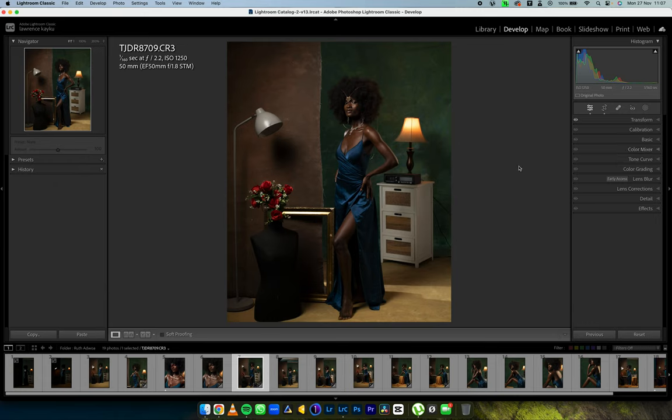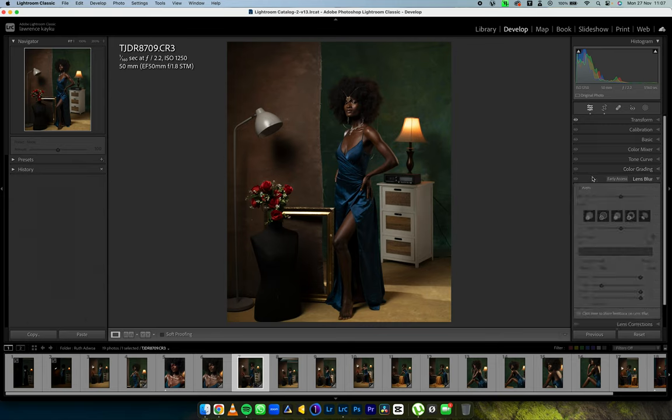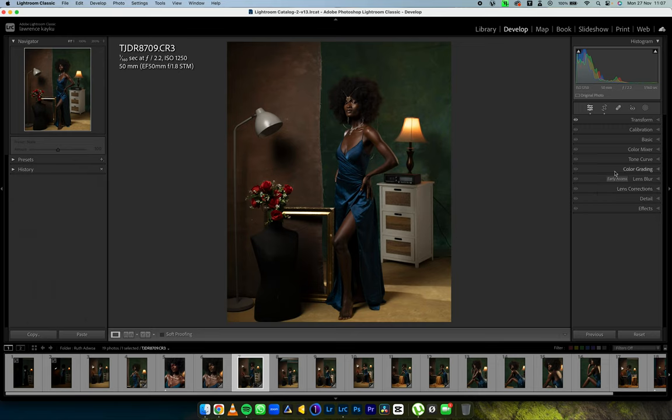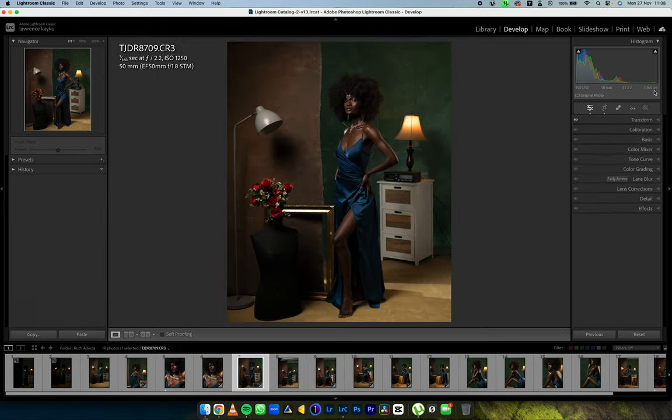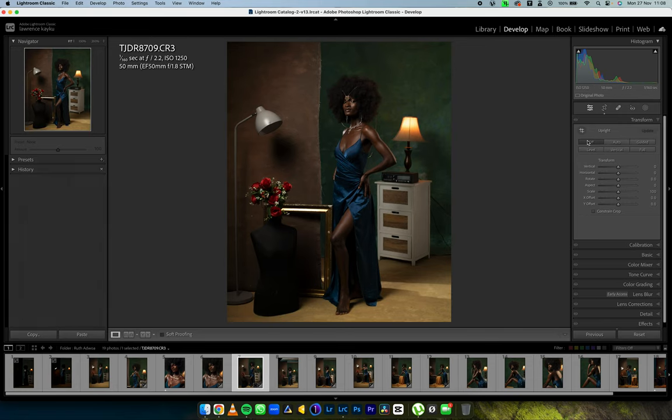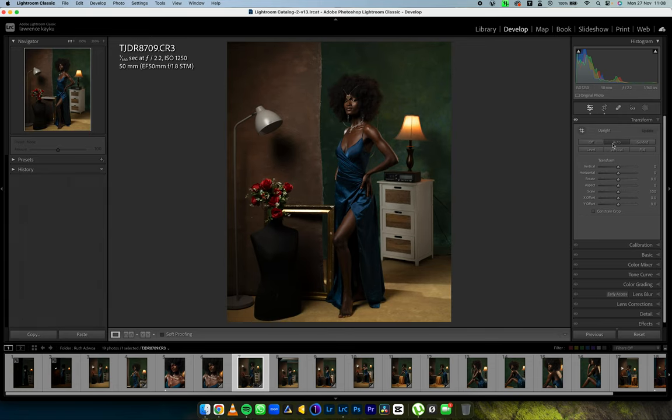I'm using the latest version of Lightroom Classic, and you can see the lens blur, their new feature, and lens correction. This is my develop panel. I've customized it to fit my needs whenever I decide I'm editing in Lightroom. Alright, so immediately I crop. You see me do transform. When I turn it off, it kind of warps the image into perspective.